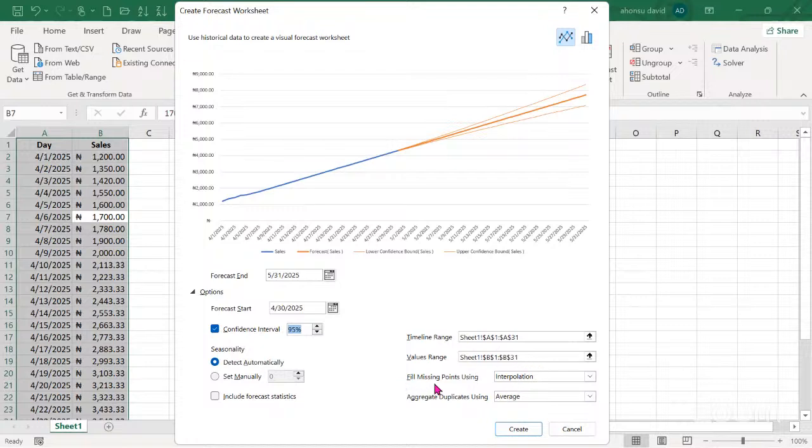Then for fill missing points using what? This one is for a situation whereby you have some missing data in your sales. Maybe you forgot to record the sale for a particular day or a particular period of time. So what should Excel use? Here we are selecting interpolation.